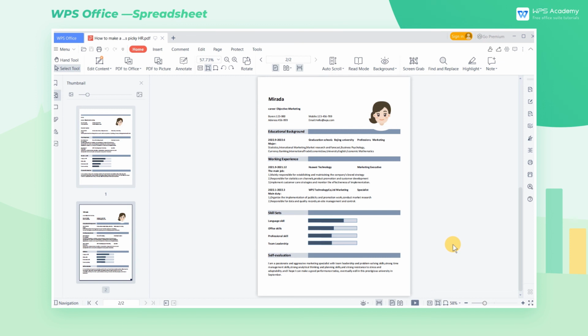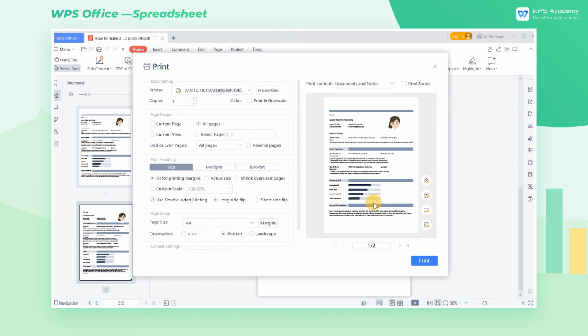Finally, let's print it out using the shortcut Ctrl-P. Now the resume is ready to be sent. Did you get it?